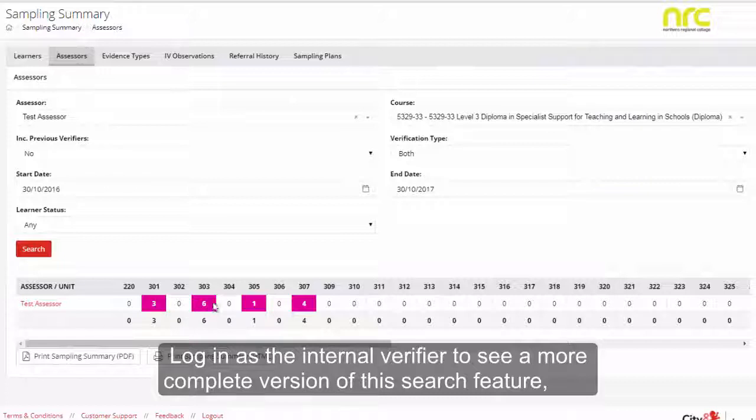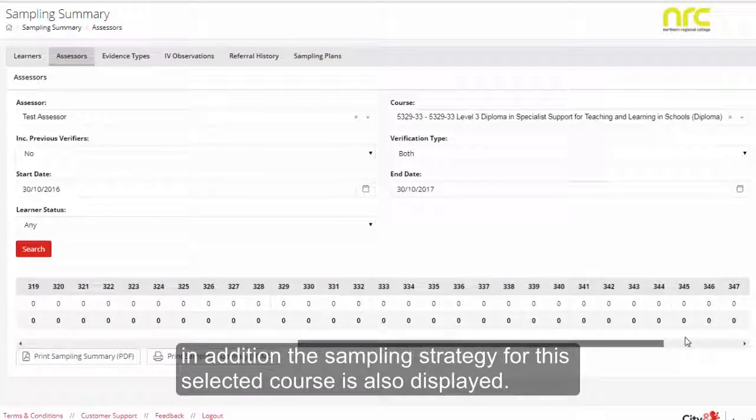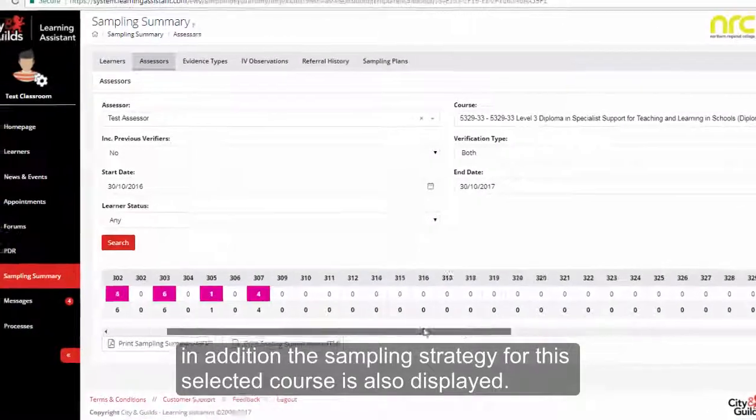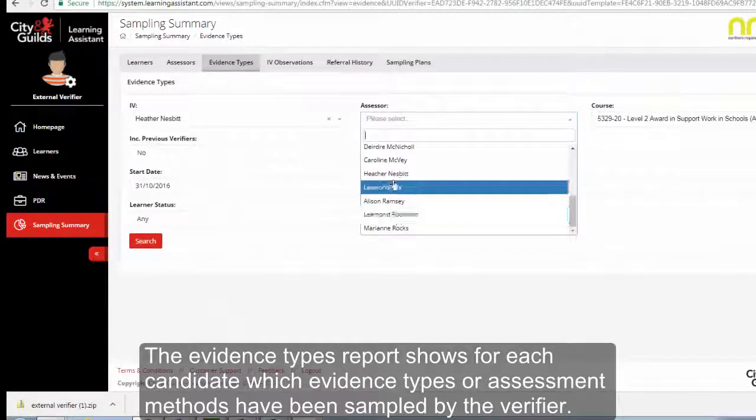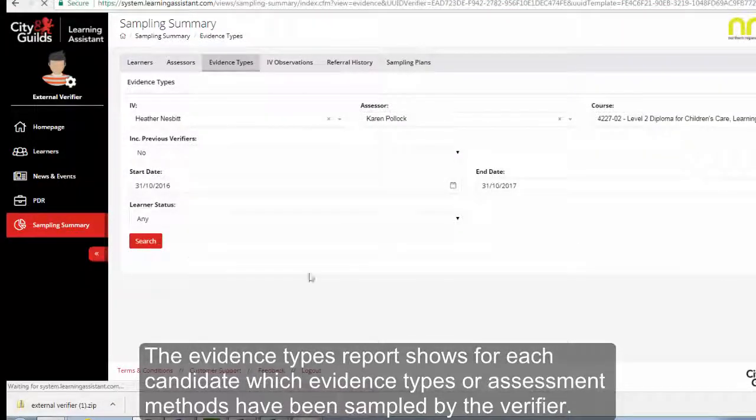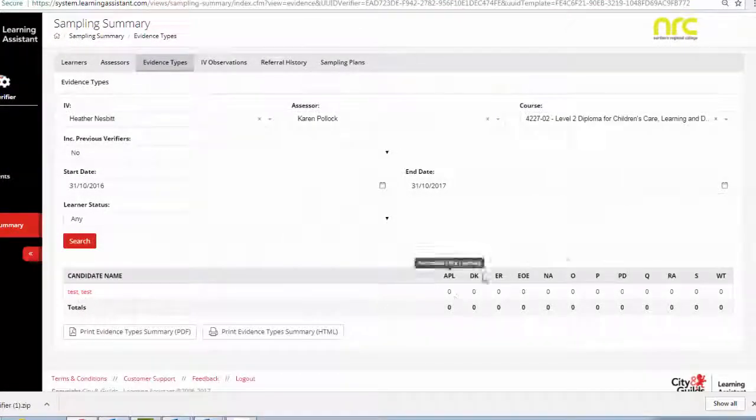Log in as the internal verifier to see a more complete version of this search feature. In addition, the sampling strategy for the selected course is also displayed. The evidence types report shows for each candidate which evidence types or assessment methods have been sampled by the verifier.